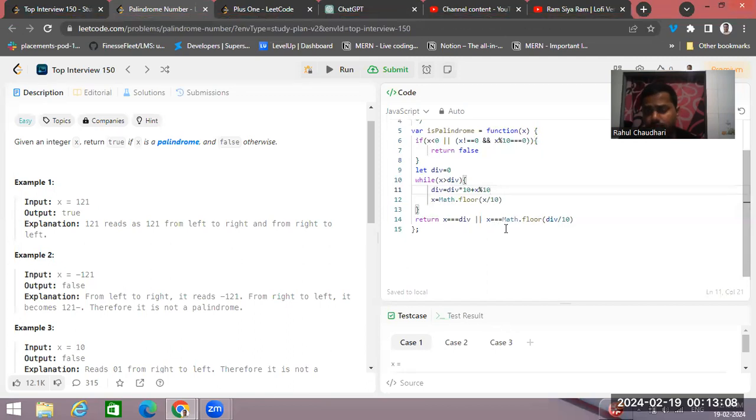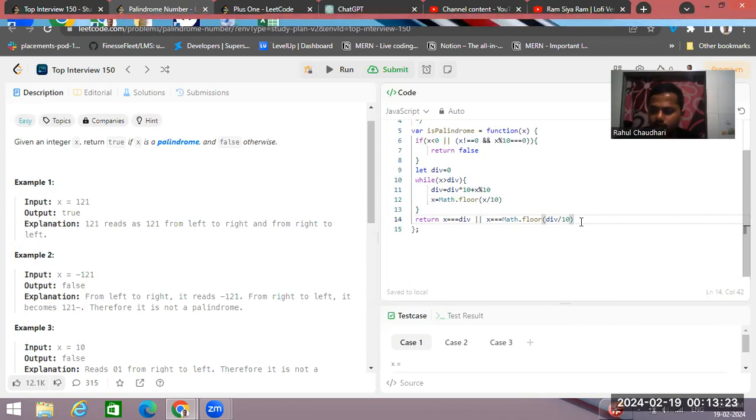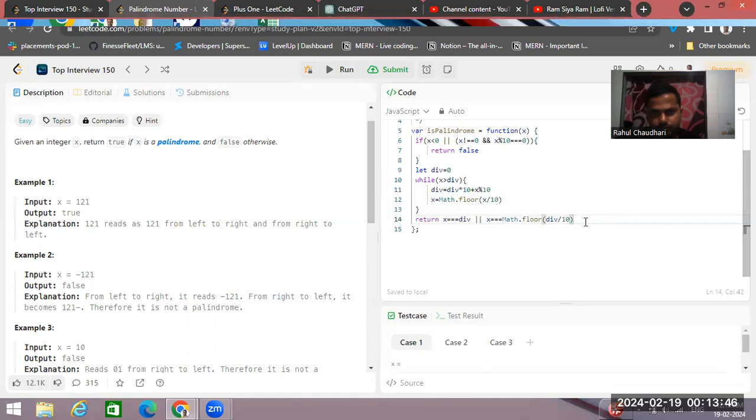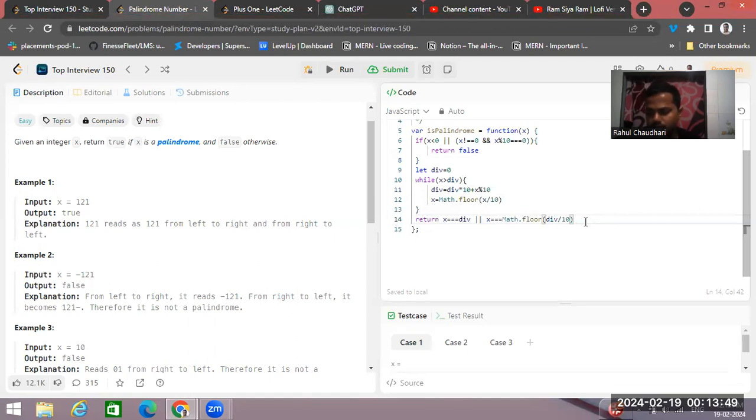Or we can check one more condition: if x equals Math.floor of the reversed number divided by 10, then also return true. Why are we doing this? If we have 5555, then when we divide, both become 55 and 55, so that condition is checked. But if we have 545, then what happens? The division becomes 54 and x becomes 5, right?